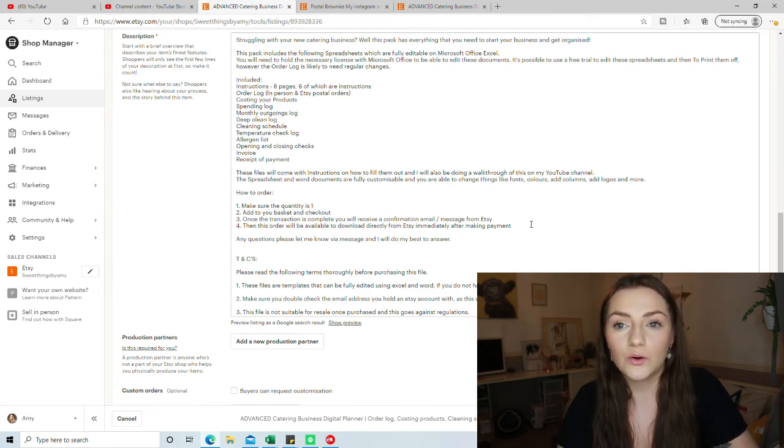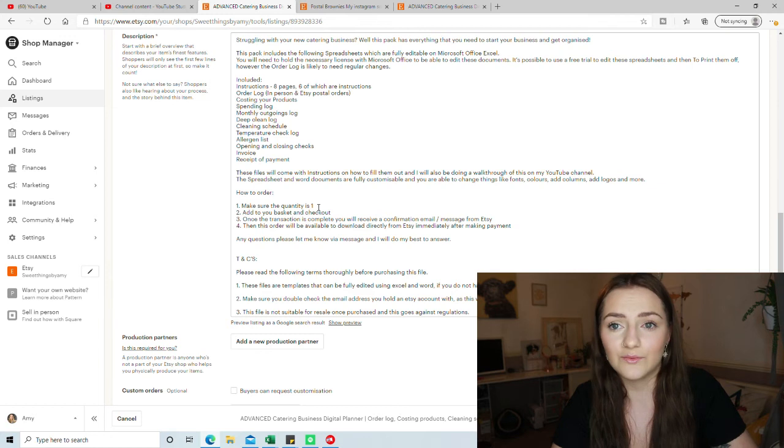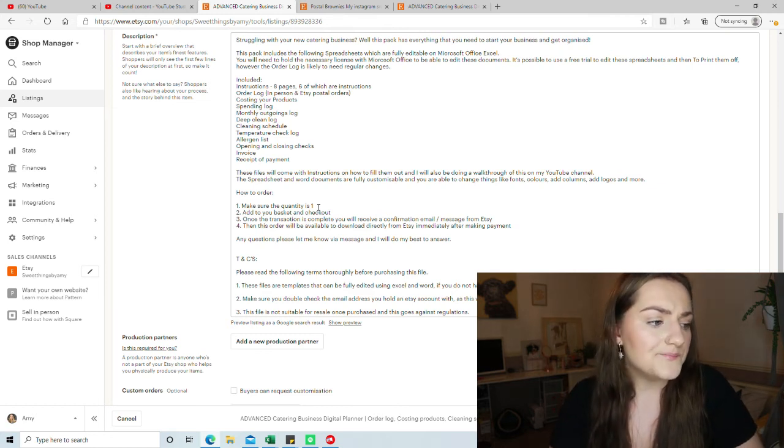Then I've got how to order, just so that people know how it works, because again, it is a digital file, so some people get a little bit confused on how they actually get it. So I've put a little step-by-step. Again, it takes a couple of seconds to write this, so it's just easy to add in rather than getting messages saying, how does it work, how do I get my files? So I've just got make sure the quantity is 1, because obviously once you download it, you can duplicate it as much as you like if you really wanted to, so you don't need more than 1.